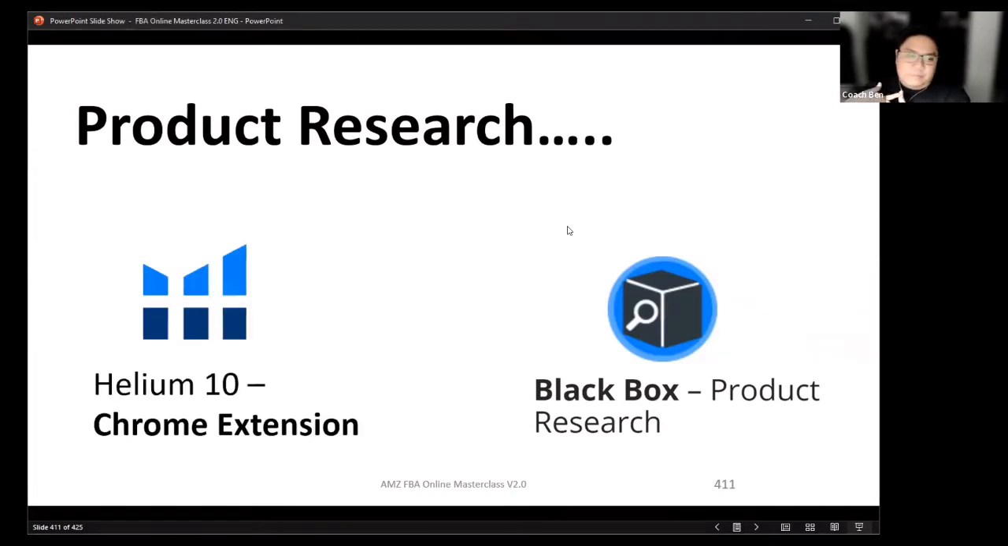Okay, good. Oh, sorry, I forgot to share one part. Before I go into the keyword research part, there is something in the Helium 10 Chrome extension that is going to be very useful in terms of product research also. So I want to use that example to illustrate this.